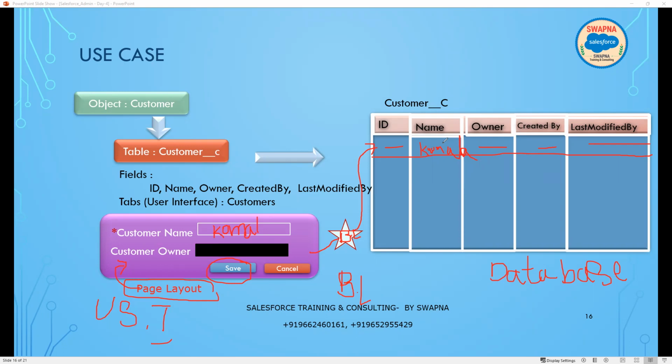Usually, if it is another application, like JavaScript or C or a different language, then we need to create the user interface ourselves. Business logic, we have to create ourselves.